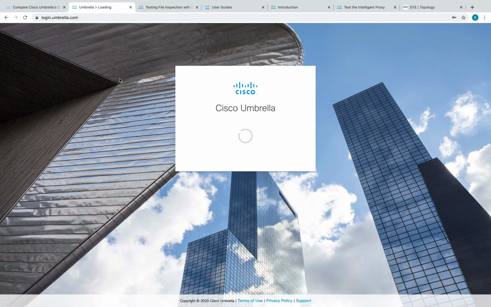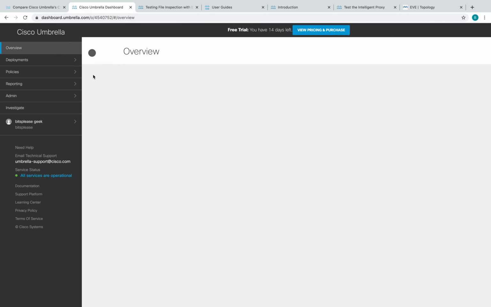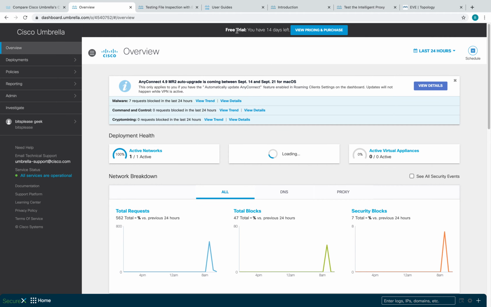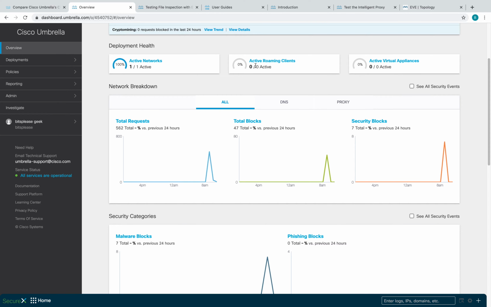Now you can also set up an account and get the free version of Umbrella for 14 days, the free trial. You can test it out and see if it meets your needs, and then you can go from there with the licensing and talk to your Cisco representative to get the full version and stuff, right? So yeah, that's there.